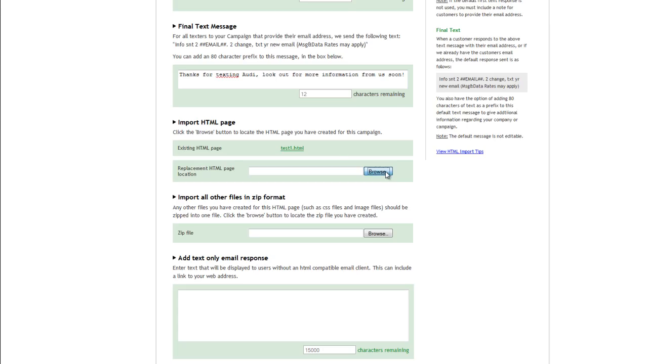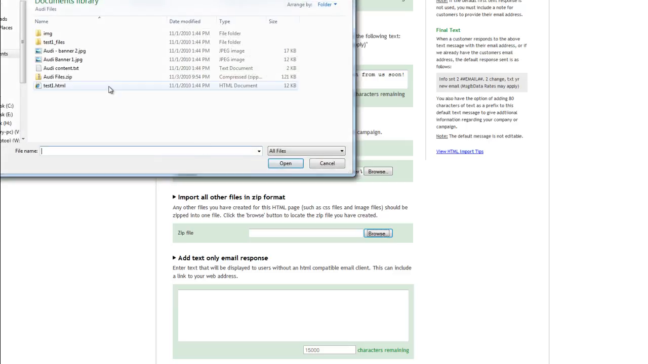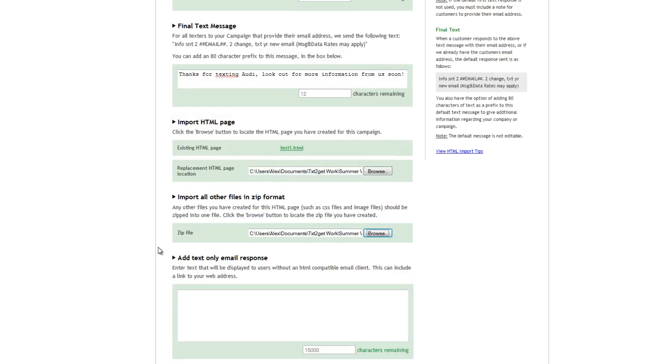Now you need to import the HTML page. This is really easy. All you need to do is click on Browse, navigate to the HTML file, double click and you're done. This file will be uploaded at the next step. Next, you need to add in all the other files that are part of your HTML page. This could be CSS files or pictures or any other file. This needs to all be zipped into one file. Then, just like your HTML page, browse, select the zip file, double click and upload. Like the HTML page, it'll upload at the end of this section.